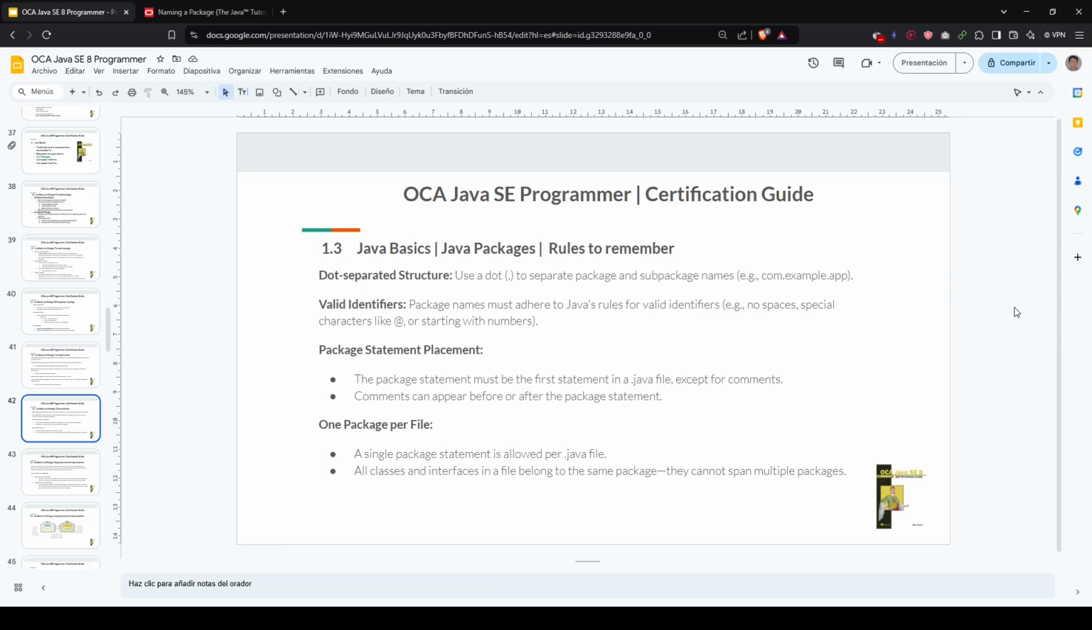One package per file. A single package statement is allowed per Java file. All classes and interfaces in a file belong to the same package. They cannot span multiple packages.